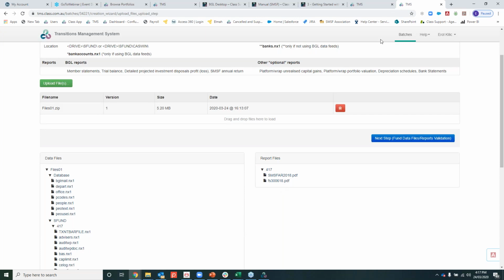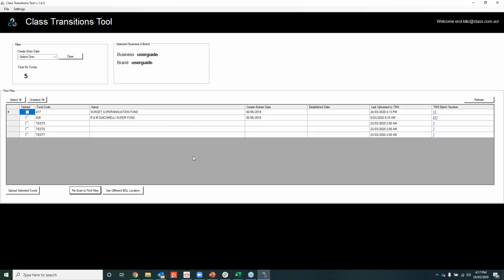So the workflow previously is to essentially load in your data files first and then go and run your reports and upload those to TMS. That's now changed. Now the workflow should be for you to run your reports first in BGL. Then when you use the Class Transitions tool, it will actually pick up those reports as well as the data files. So that could be a pretty significant time saving. So if you are coming across from BGL desktop, make sure you download the latest copy of the Class Transitions tool to ensure that it does pick up your reports as well as the data files.